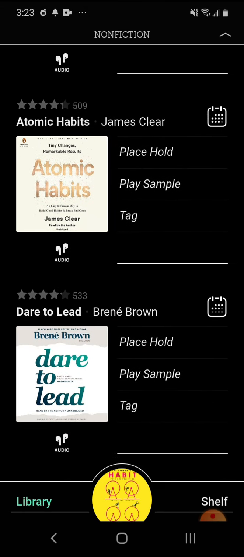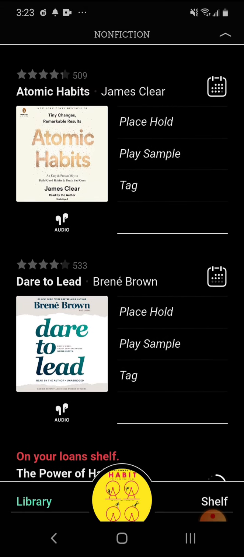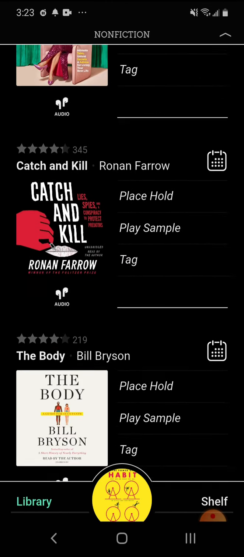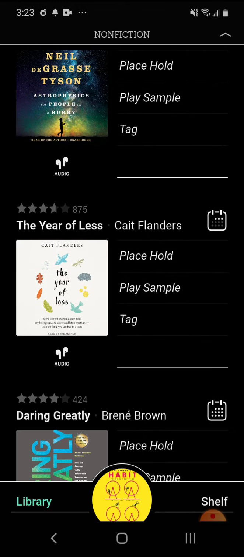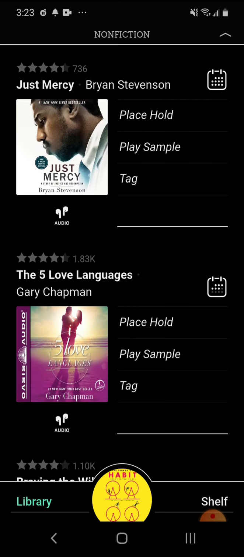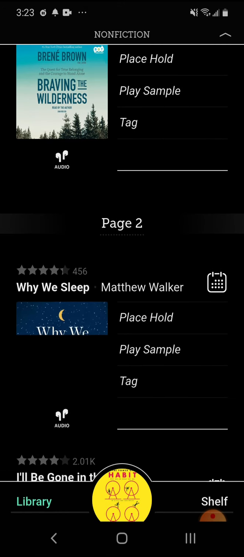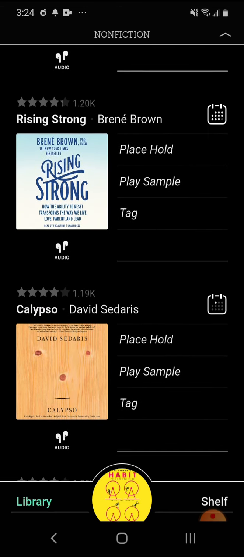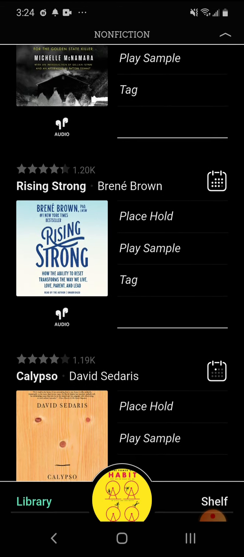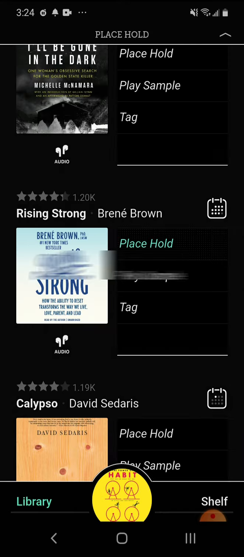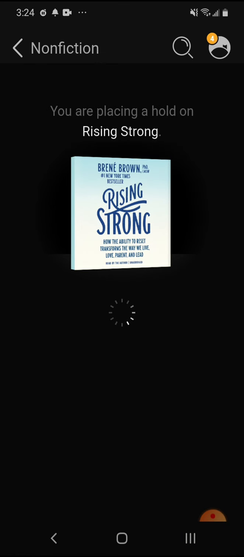So let's try to place hold on something that he might be interested in hearing. Let's see. Let's try to see this book. Brené Brown. Okay, let's place hold on this book, audiobook. Let's place hold. Place hold.